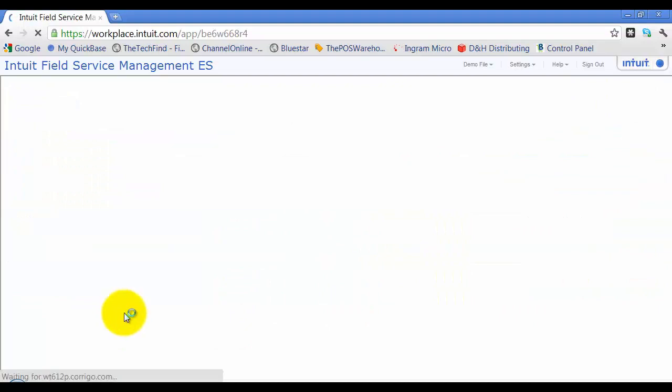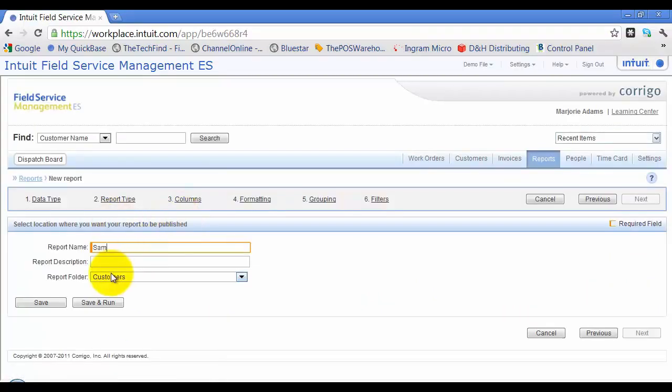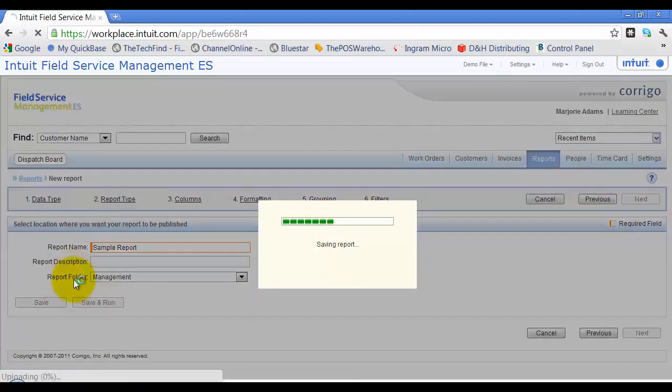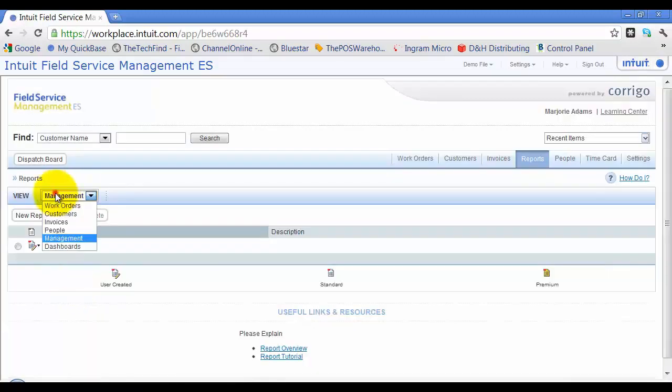So now you decide what's the report name. If you have any description for that report, you can put that there, and what folder you want it to fall into. So I'm going to say management. So we're going to go ahead and save this report. Okay. Now if I look in my drop-down menu for management, there's my sample report. So I'm going to go ahead and click on it to run it.